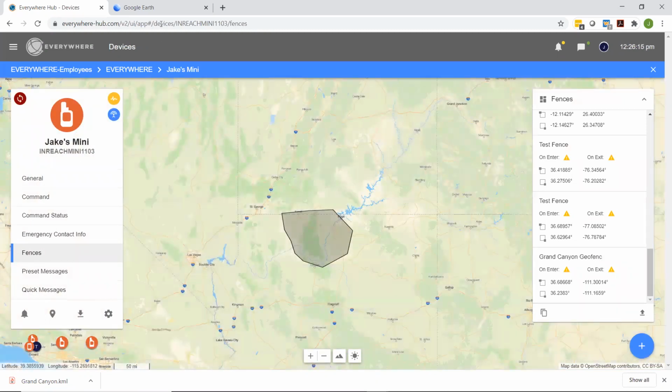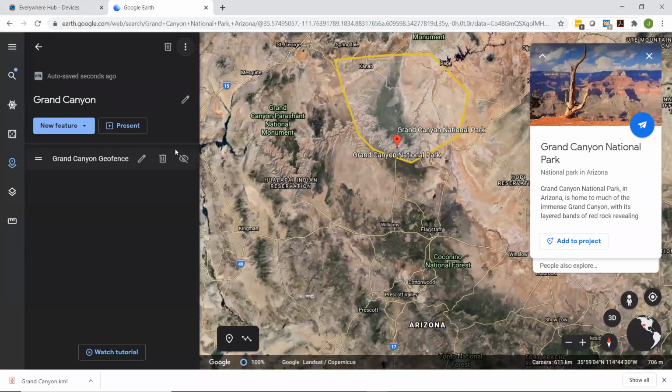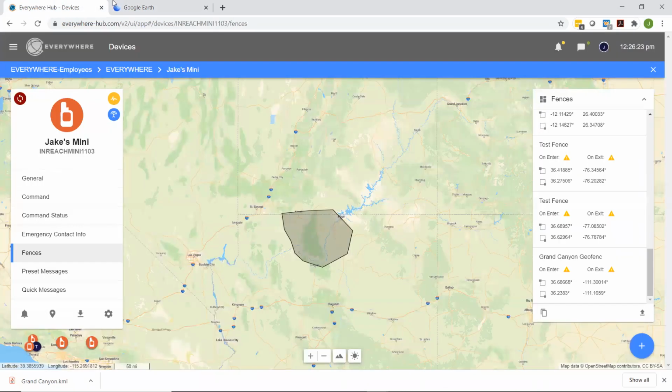You could create several. So similar, going back to the Google Earth, if I created several geofences in this project, they would all upload simultaneously. Really excited about this feature once again.